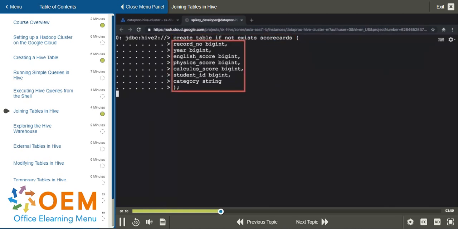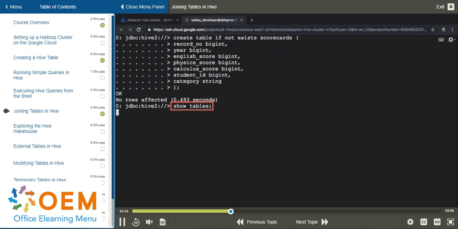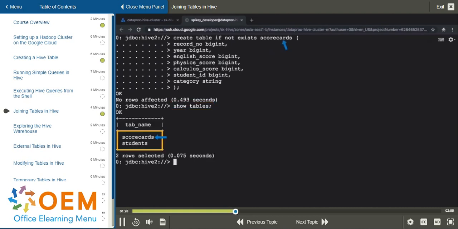So this is the schema of this table which we are about to create. And when we execute this, we see that the table has already been created, and we can confirm the fact by executing show tables. And there we have it. The scorecards table has now been created in addition to the students table which was already there.